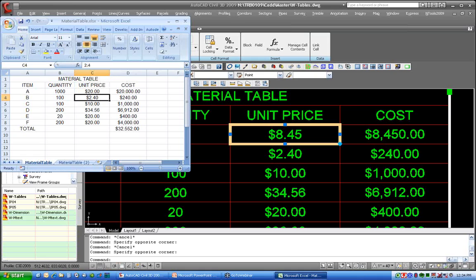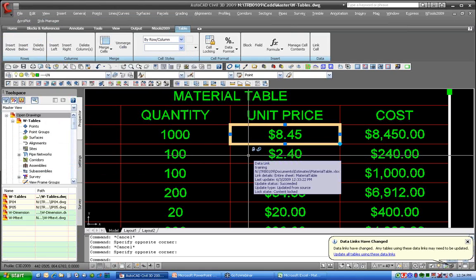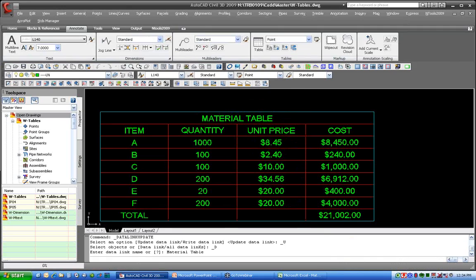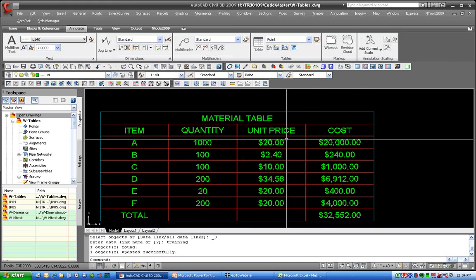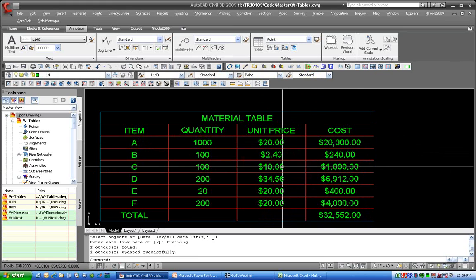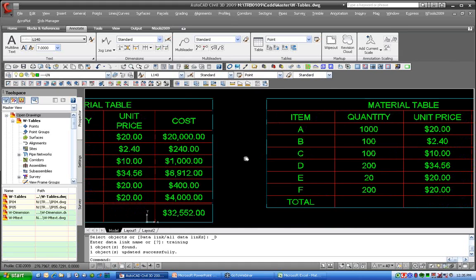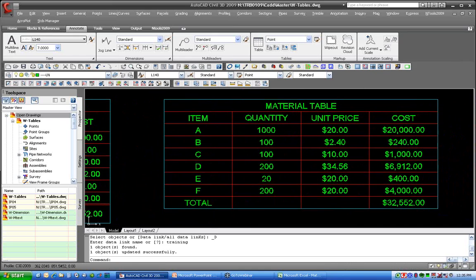I will save this. And then as soon as I save it, just like an XREF, it will notify me that the source data has changed. Do you want to update your tables? So sure, I'll pick OK, update, and it will update my table. It's updating both of them, and now my table updates. You can see that the value is now 20. All right, and the formulas, everything has been updated.